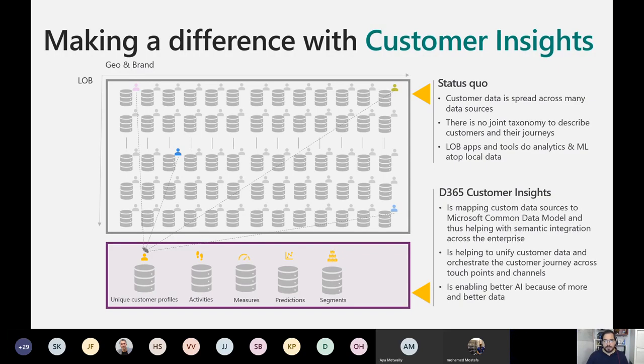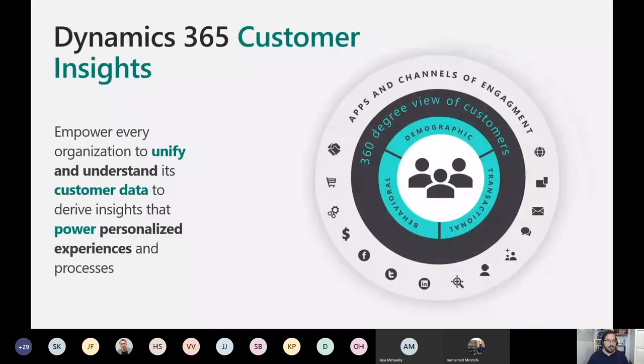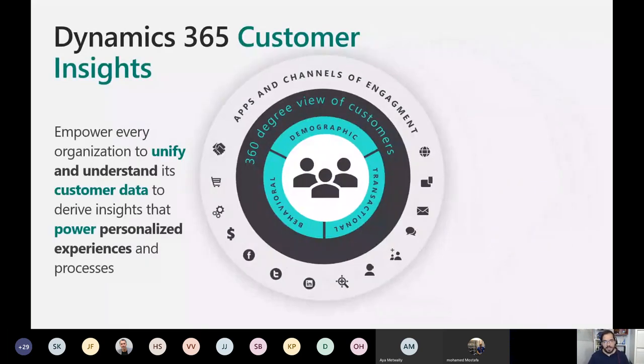So this is what Customer Insights actually is. It empowers every organization to unify and understand customer data. And this is really important today, with all the current global situation. It's important to know the customers to improve the interactions and be more proactive in helping them. And this is going to mean more business for the company.